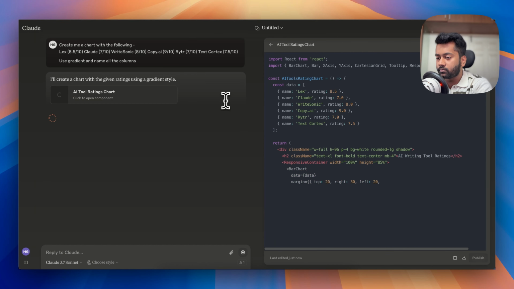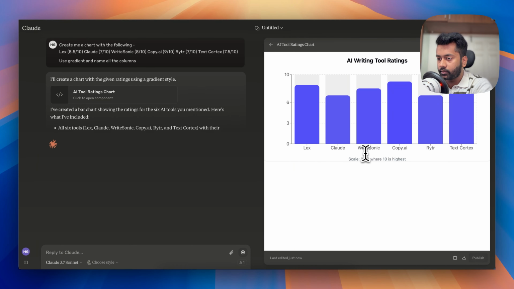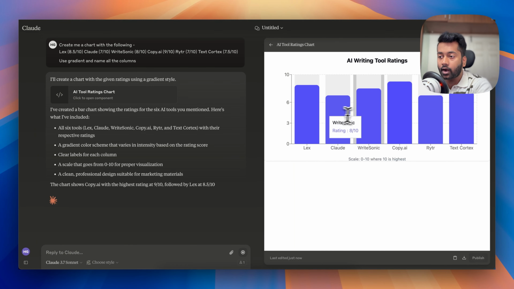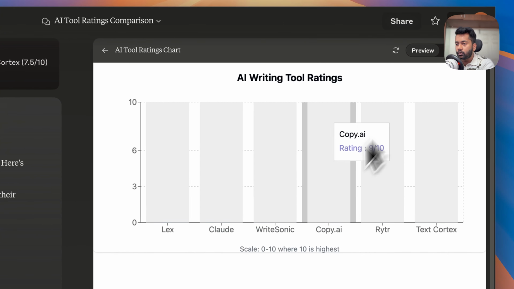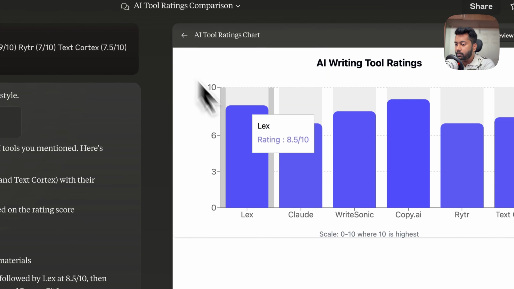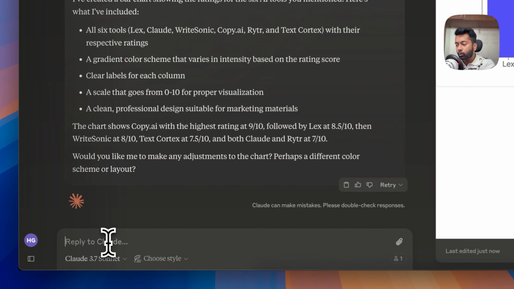So this is the artifact window, I'll do some coding, and yeah, it's pretty quick. See, this is interactive as well. So let's say if you want to use it in some website, you can just copy the code, or if I want an image, I can probably download this. This is very good, and I can give it more prompts as well.